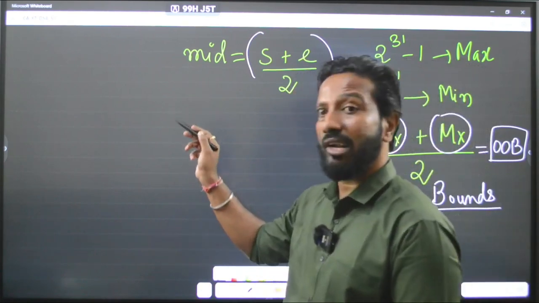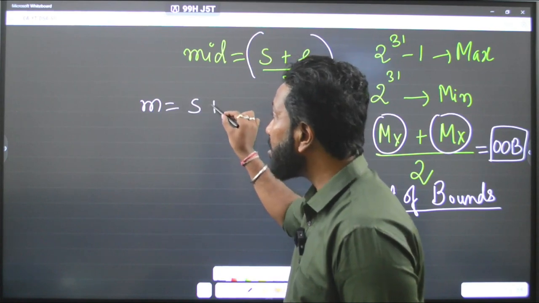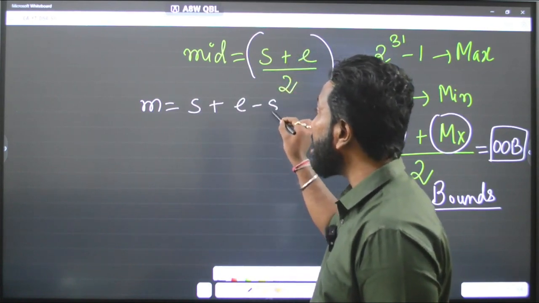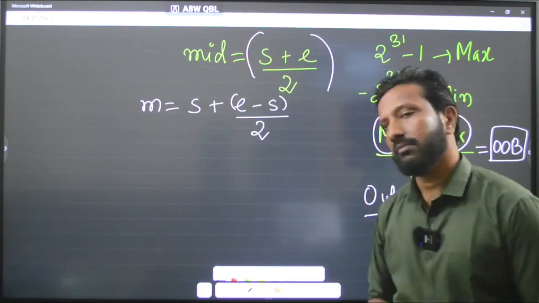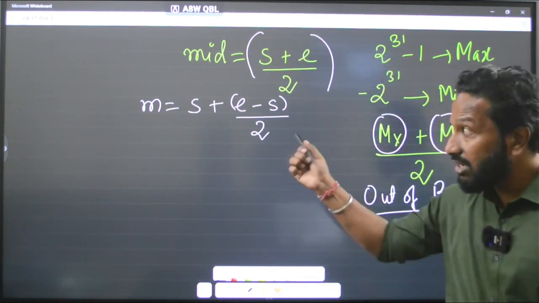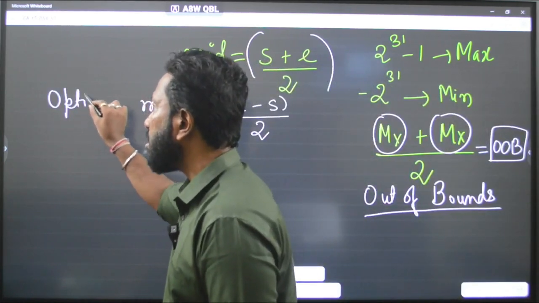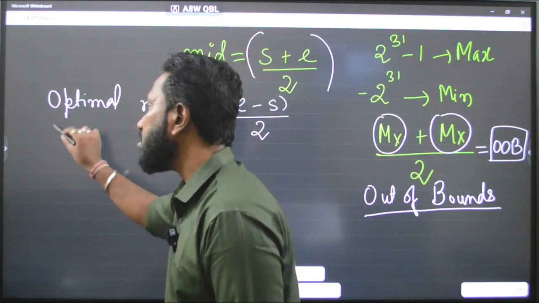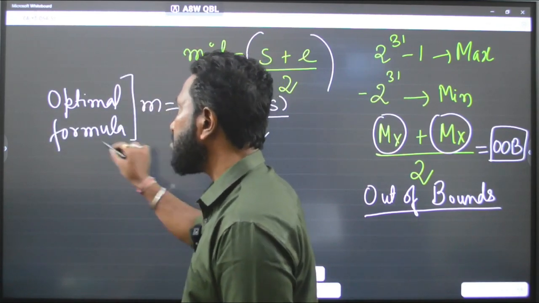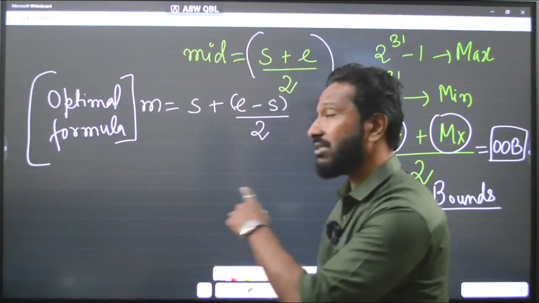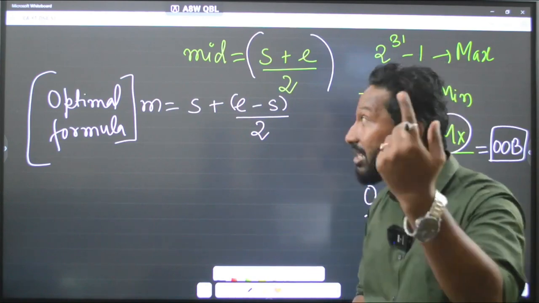The same formula is written like this. Mid is equal to start plus (end minus start) divided by 2. This is the optimal formula for mid. Please remember this. You write this anywhere, it is 100% certain to work, and here is the reason.